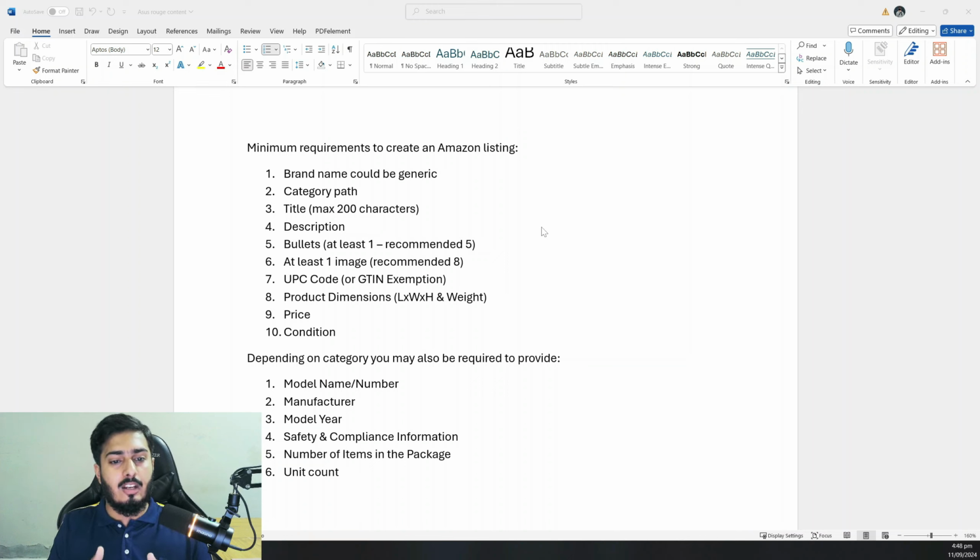So these are all the attributes that are required. If I missed any attribute, let me know in the comment section what I missed, and I will be more than happy to add this required attribute into the sheet that I will attach in the video.